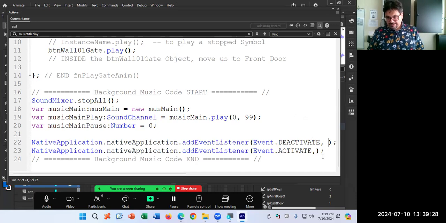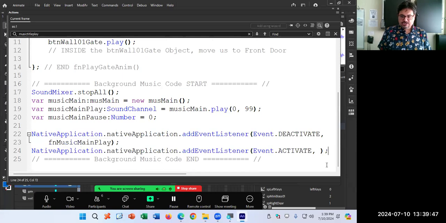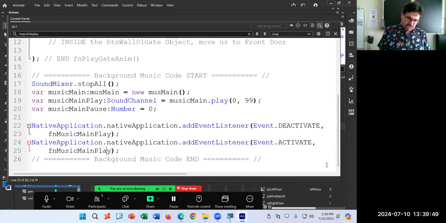The point of detecting that we activated the game and deactivated the game is to further run a function. Break this to the next line just so you can read it. Function of music of the main game when we play, versus the function when we pause, then when we play.